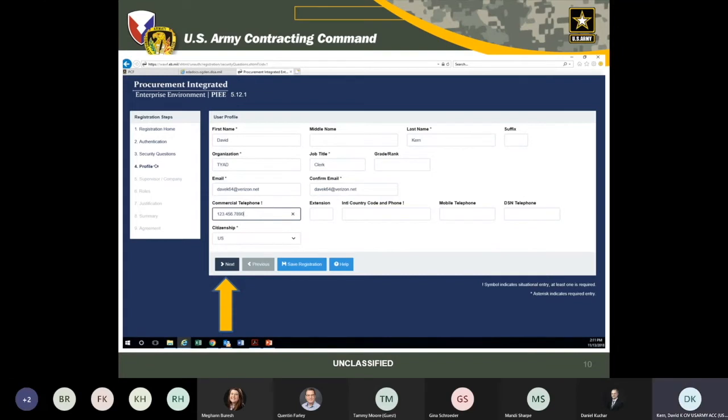And then you're going to start setting up your profile. So you're just going to tell the system a little bit about yourself, filling out the mandatory fields.